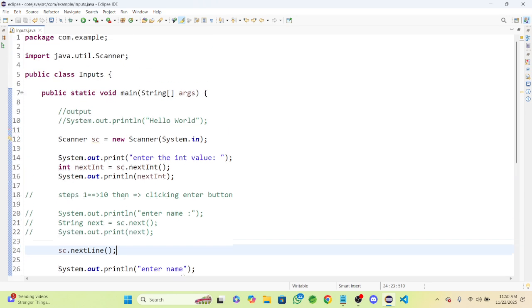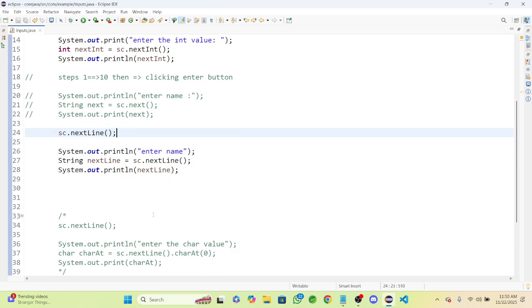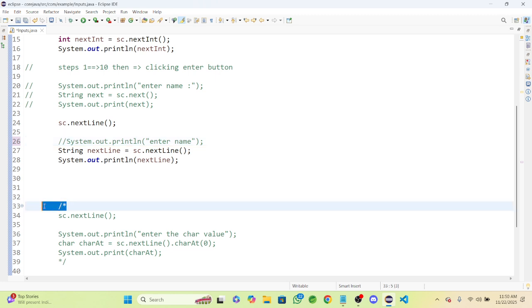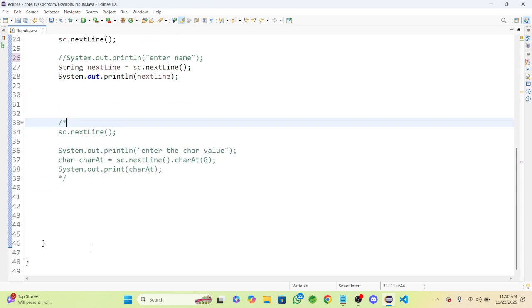That's all about the different types of inputs we are taking from primitive and non-primitive data types, and we have completed comments. For single line comments, we need to use the slashes. For multi-line comments, the start should be slash star and the ending should be star slash.